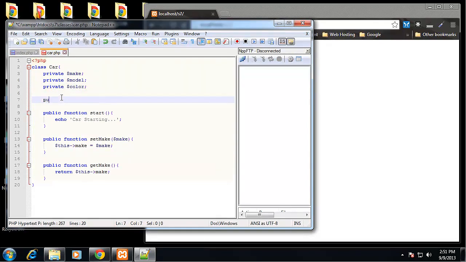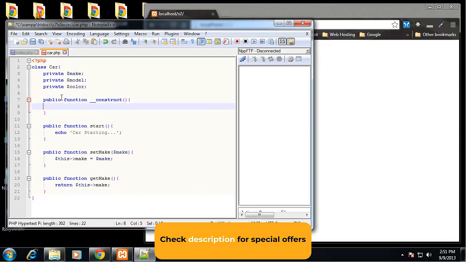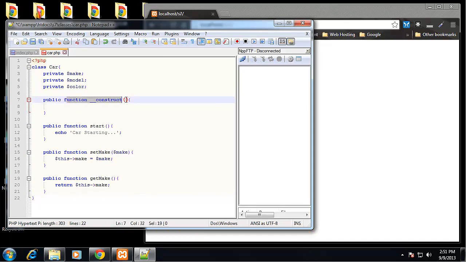The constructor should always be the first function or the first method. So we'll say public function, and it needs to have 2 underscores and then construct. Alright, so that's how you can define a constructor. In this case, let's just say echo car created. So what's going to happen when we create a new car object is we're going to get car created printed out.